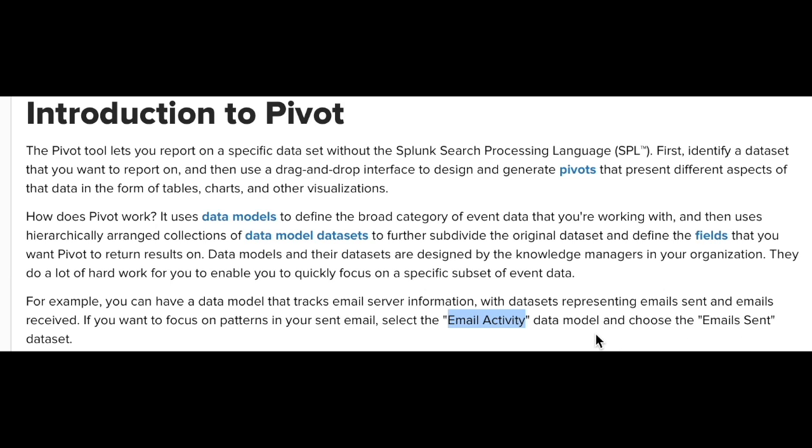Okay, so let's go to the practical of a pivot. How can we create and select a pivot and everything? So let's begin.